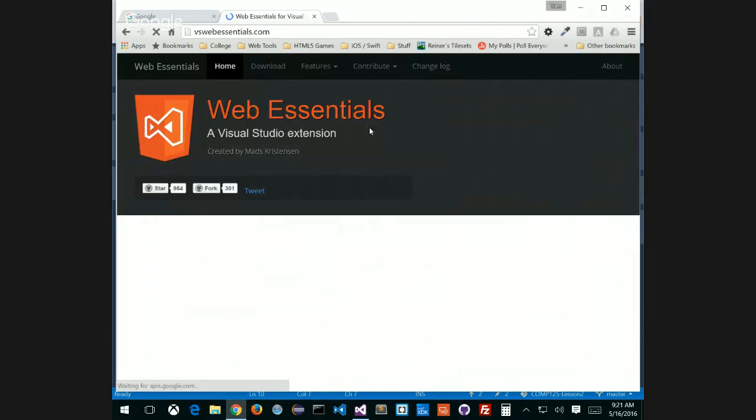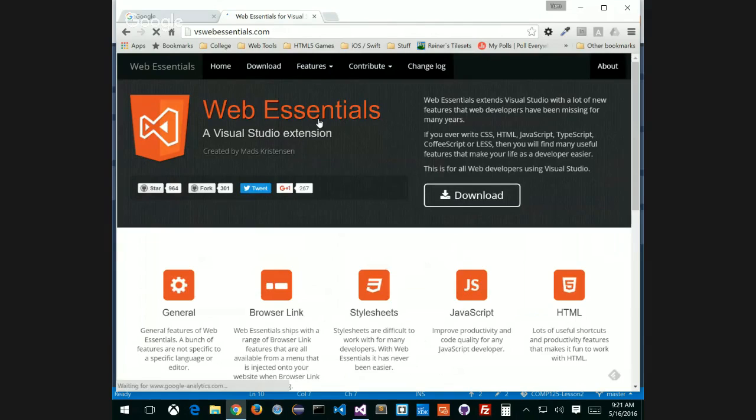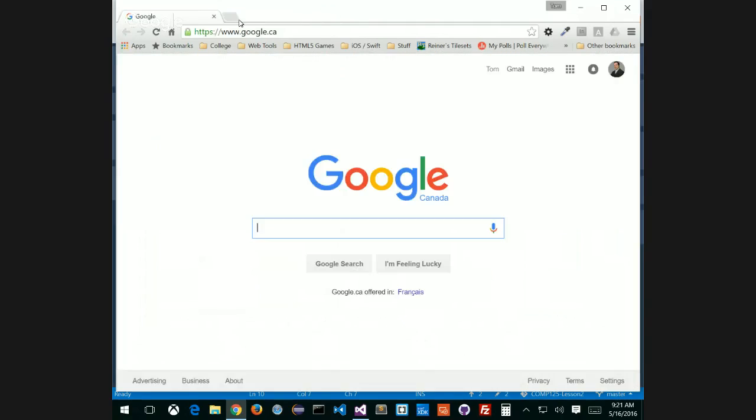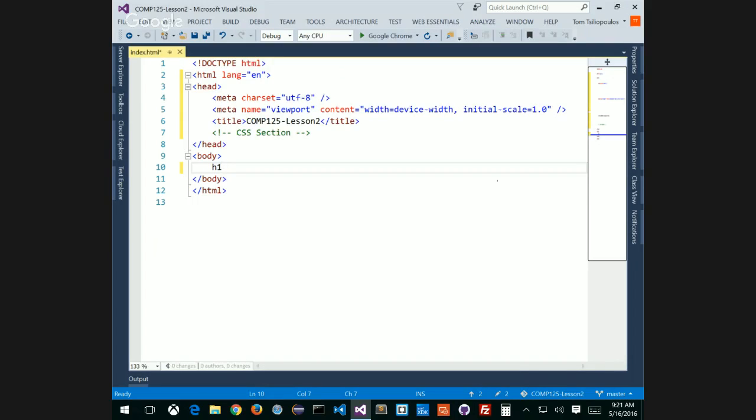So VS Web Essentials, if you haven't downloaded this extension for Visual Studio, if you're a Visual Studio person, download it. It's very useful. It also gives you something called Zen coding, which is very similar to the shortcuts I get through Emmet in my IDE. So example here, I go H1, and in my H1 tag, I can say hello world, just like I did with Visual Studio Code. And if I click tab, then I get that same idea, right?